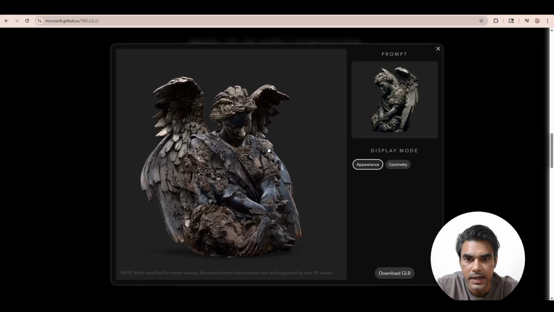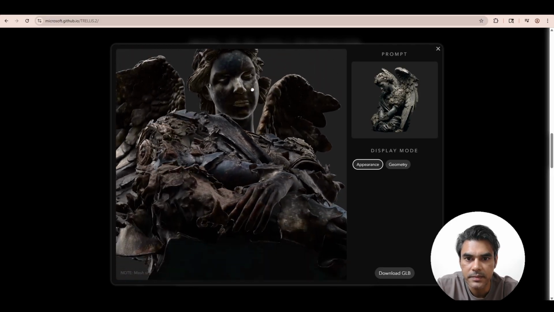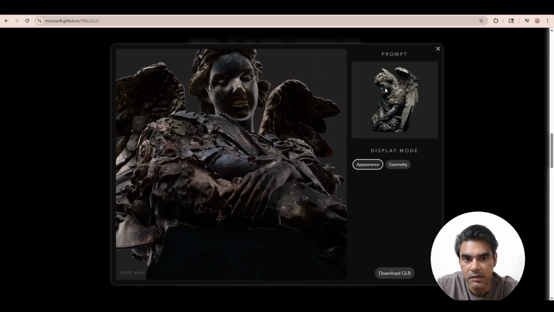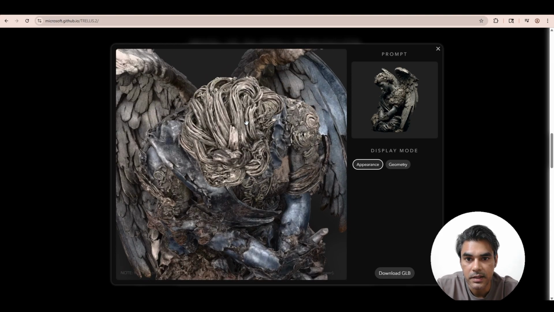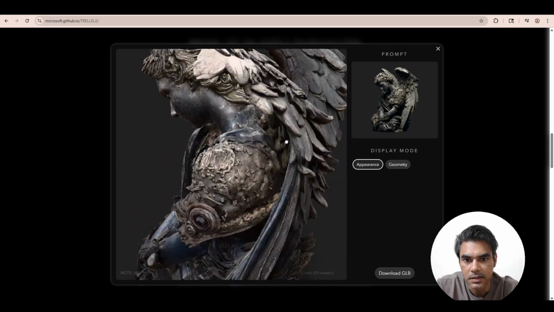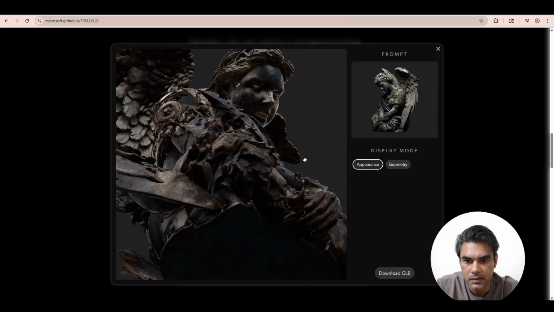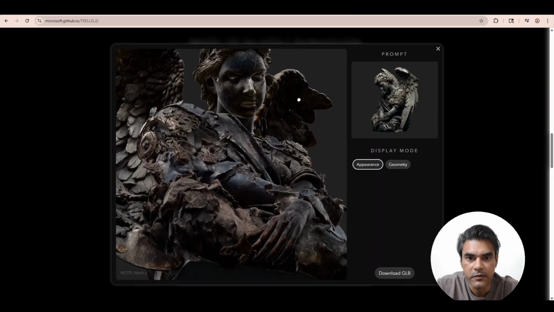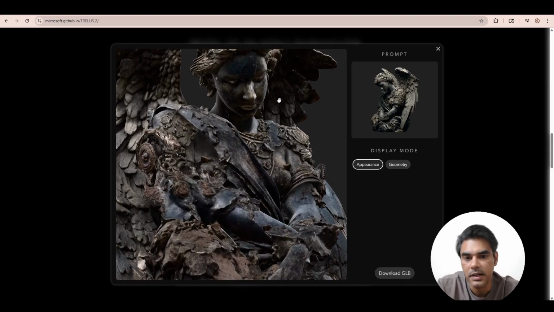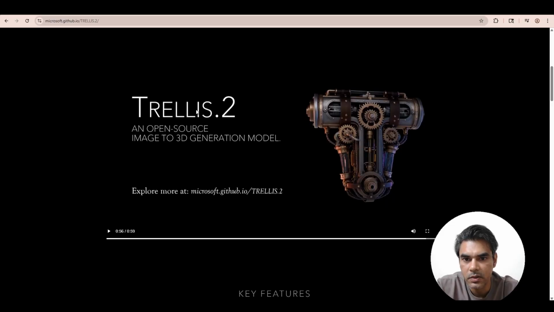So I can rotate this, I can zoom in, so you can see the face. Even though the face is not visible in the image, it generated a face. And let's look at the hair details. As you can see, there is a lot of detail in the hair, and you can just turn this around and you can see the feathers. So this is like a full 3D model generation just from the image. So they have a video for this, and let's go through the video.